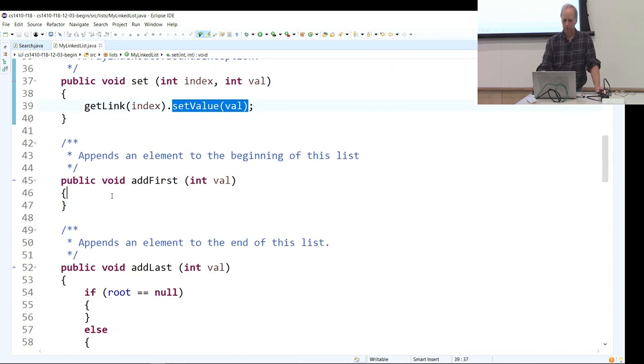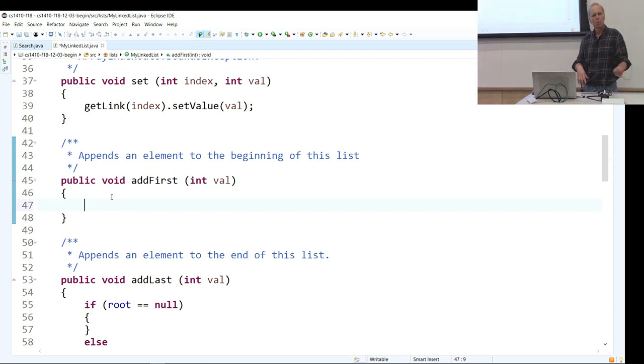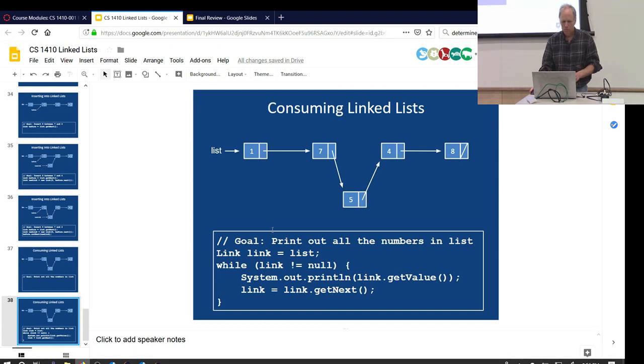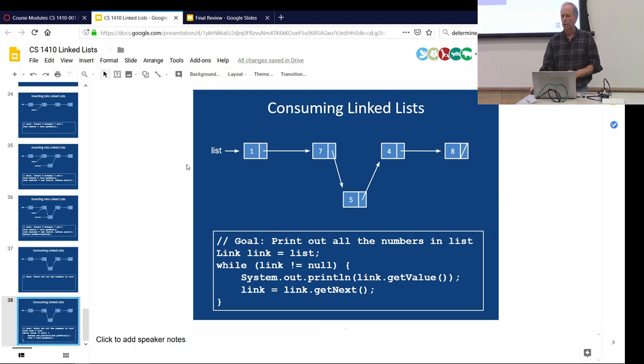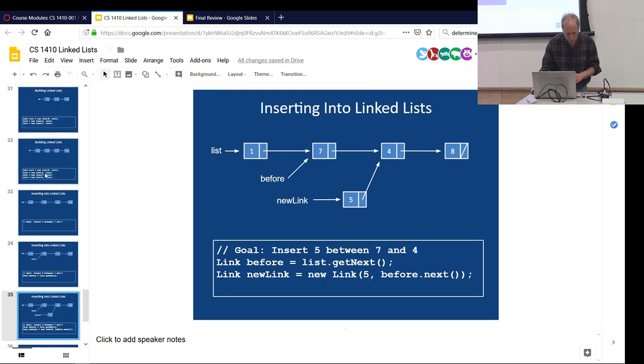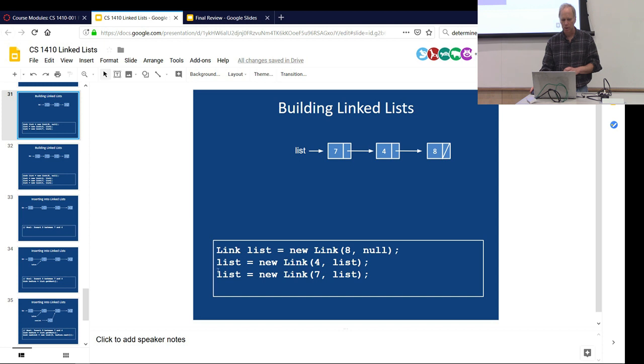Okay, add first. I want to add an element to the beginning of my list. So I've got root is some list. How do I add a new link to the beginning? Suppose I want to add a new link to the beginning of this, before the 1. What do I do? You just pass in what you want to be in the element and then create a link to the list you already have. Okay, when I talked about building a linked list, it's going to look something like this. I'm going to create a new link that contains the new number with a reference to the old list.